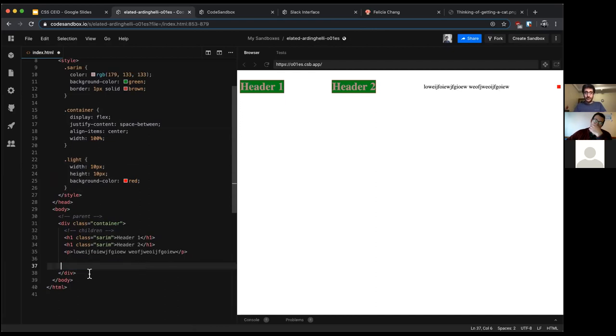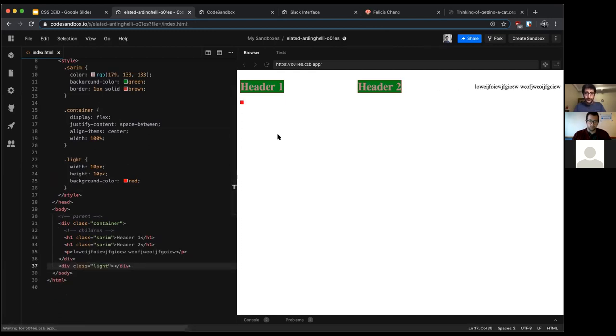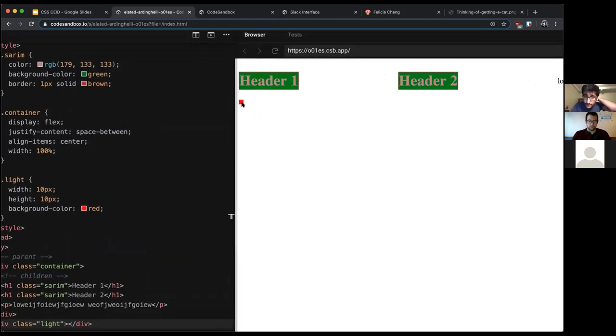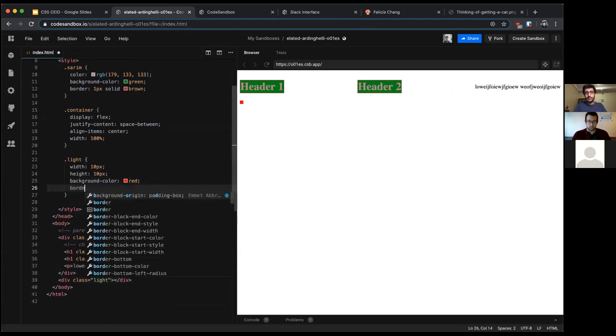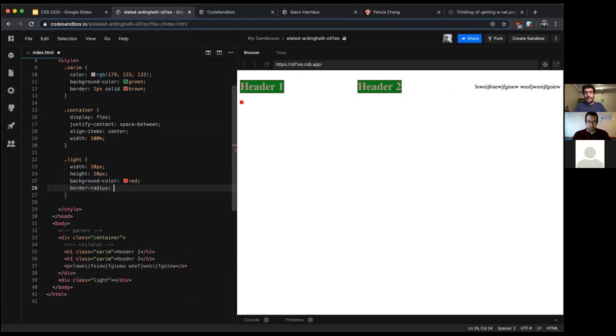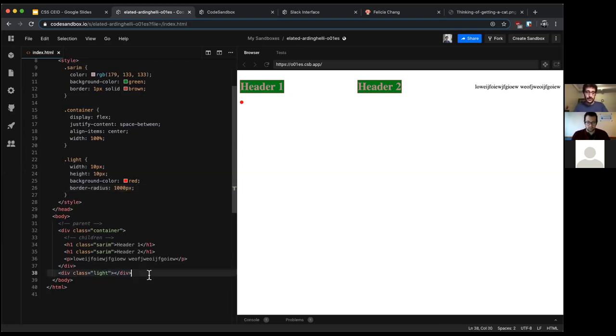I'm going to take it outside of the flexbox because I just want it showing up down here. Here we go. And what you can start doing is give it the property border radius. For some reason in CSS, if you give a very large border radius to a small element, the corners become totally round. So you can make circles this way. And you can make three of these if you like.